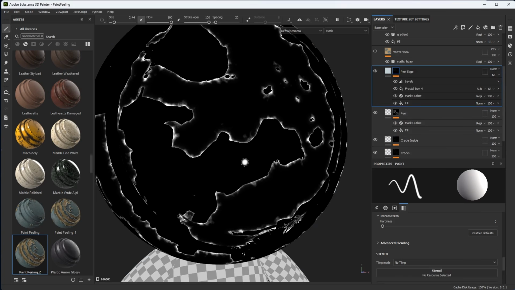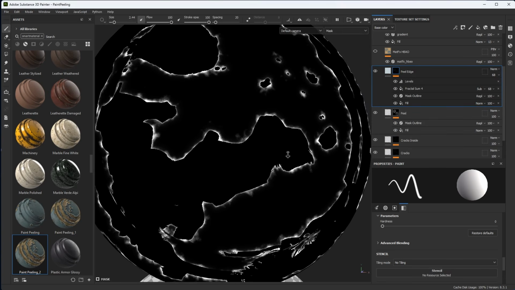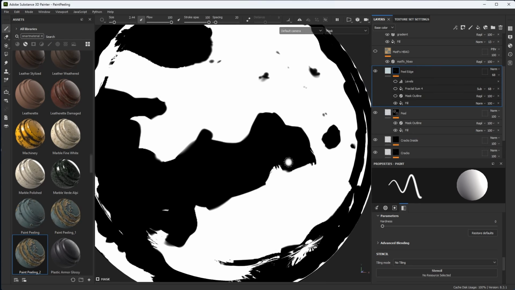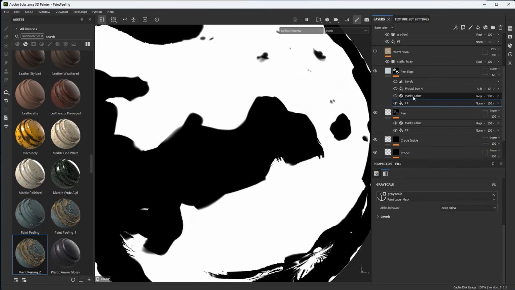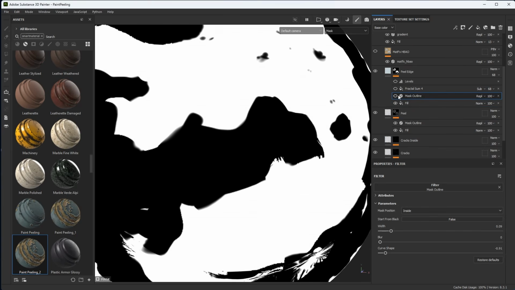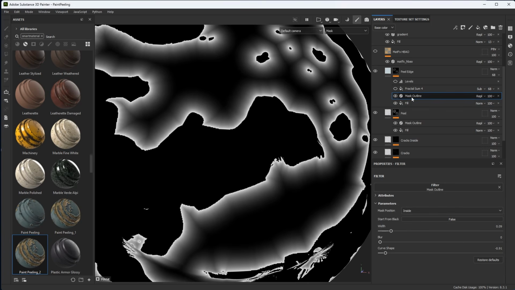Now let's take a look at the mask that's being created here. And this is what it looks like. So let's go through all the layers on this guy. First things first, I create a fill and I reference my paint layer mask once again. Now I'm going to use the same mask outline filter. So we'll enable mask outline. This time, start from black is set to false. The mask position is on the inside. And now I'm just making a few adjustments here to my curve shape and my width.